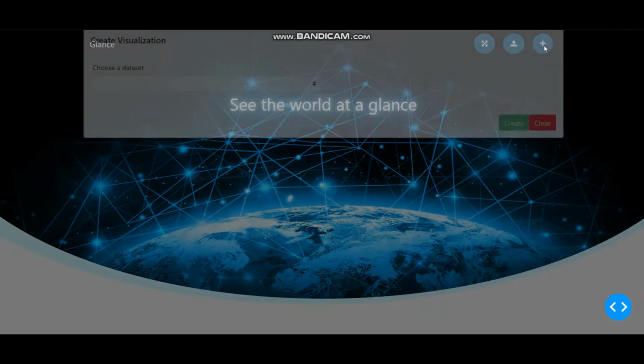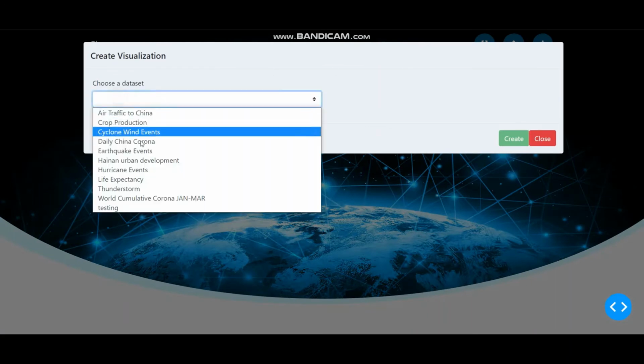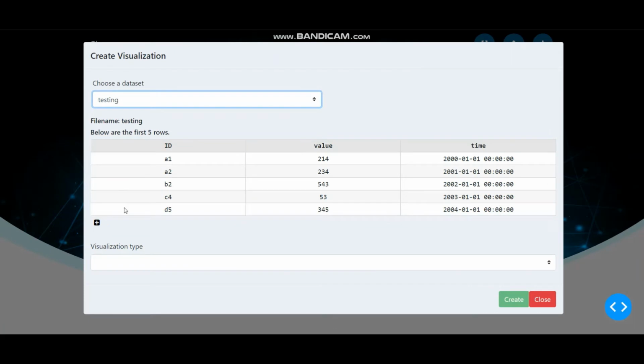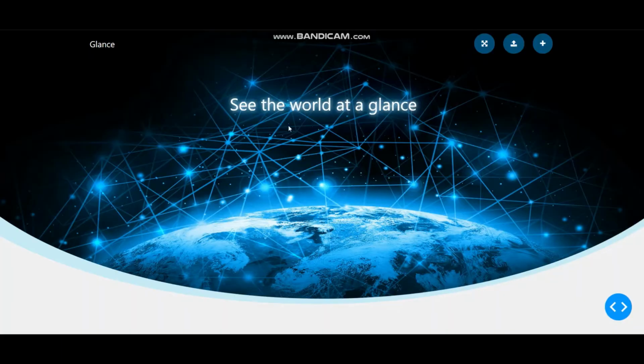We can see the newly added dataset here in the drop down. This testing dataset is the one I've uploaded just now. It contains ID column, value column, and time column. This time column is the pre-formatted date time column with the standard date time pattern: year, month, day, hour, minute, second. Now I will demonstrate how to create a visualization.